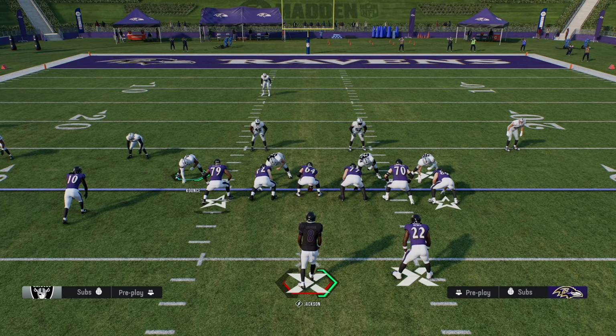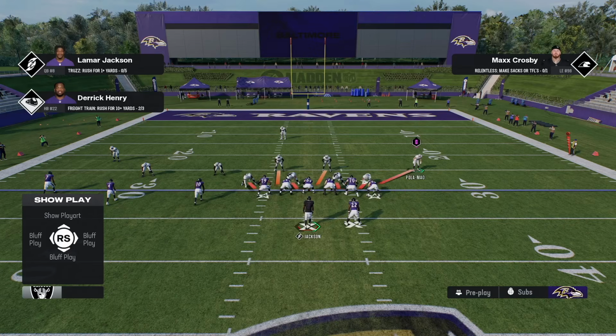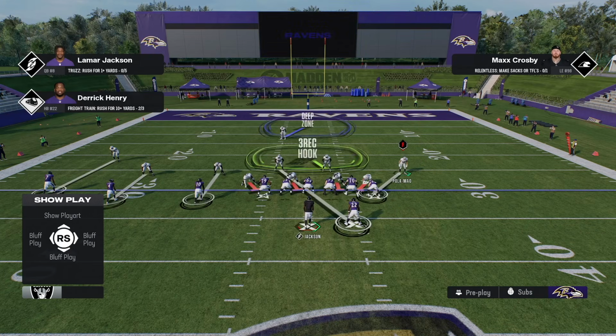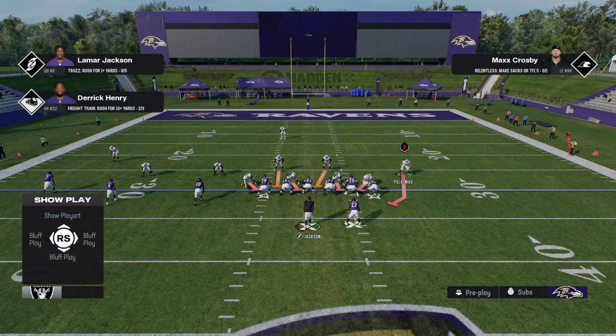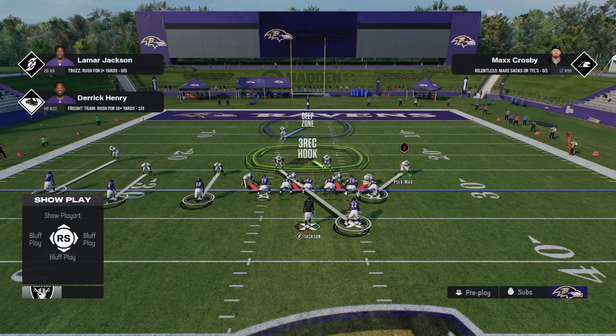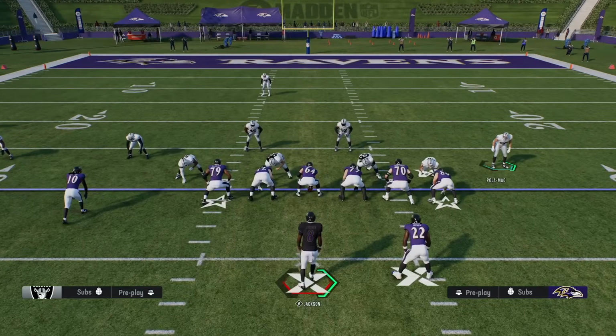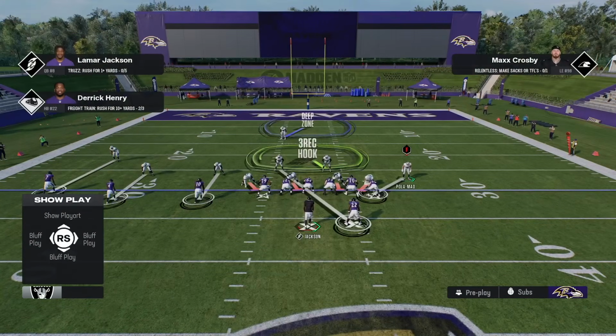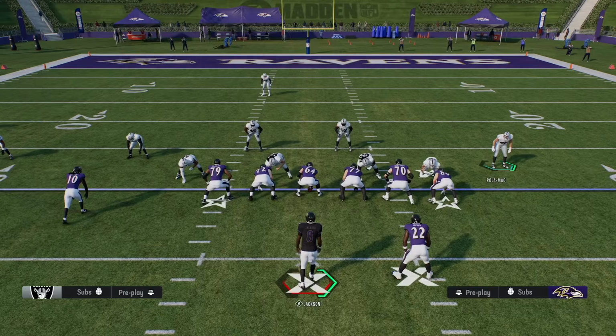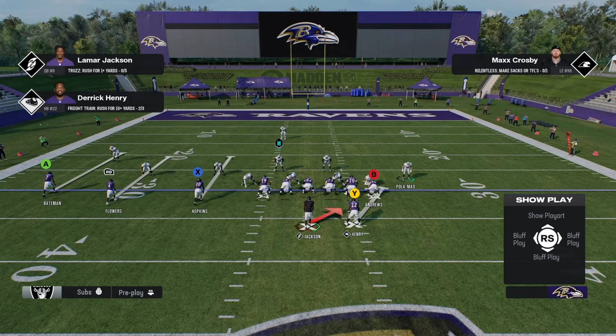The box is completely gapped out. You have C gap, B gap, A gap, A gap, B gap, C gap, and then you have the D gap right here. This corner is actually setting the edge right here. He's playing outside leverage in coverage on the tight end, and he's naturally aligned to defend that edge in terms of defending the run. But now what happens if that running back turns into a lead blocker?